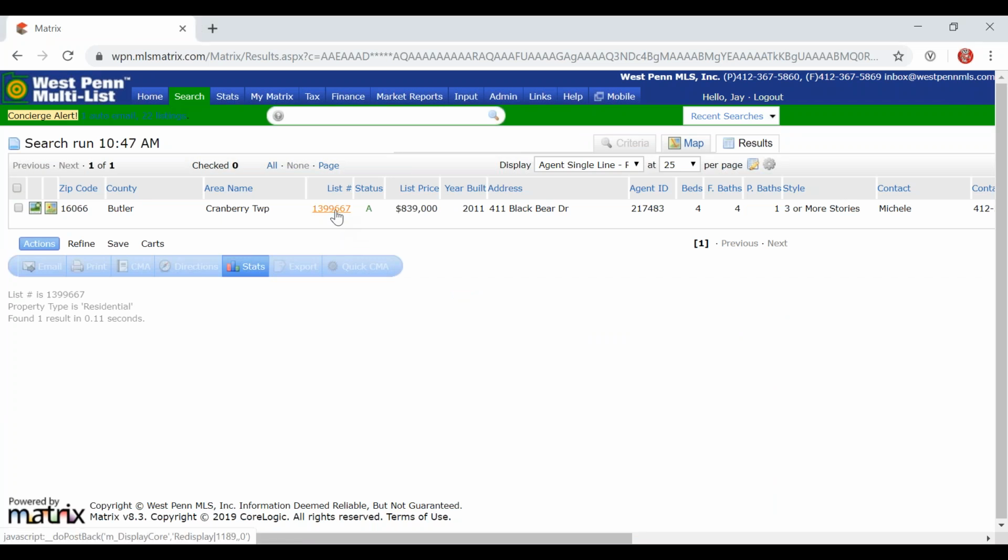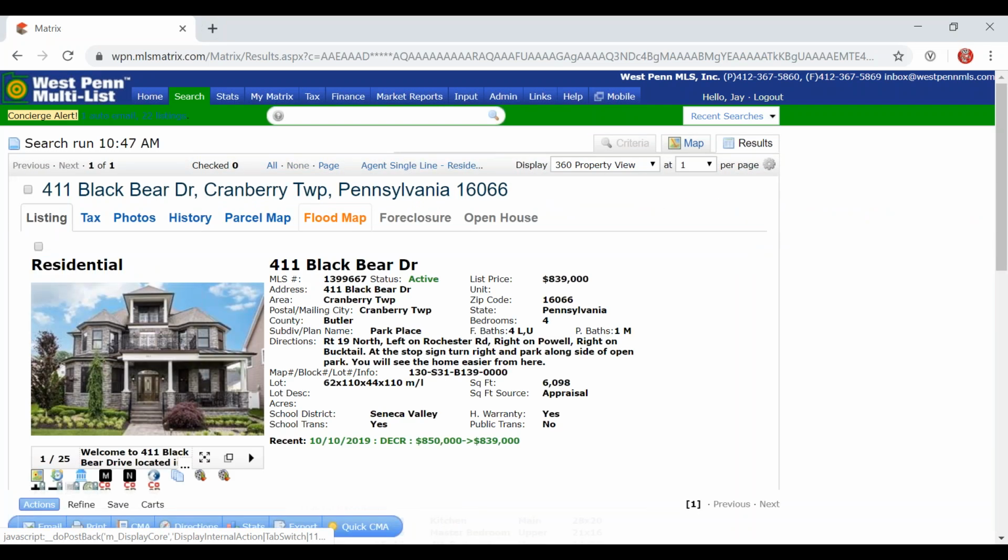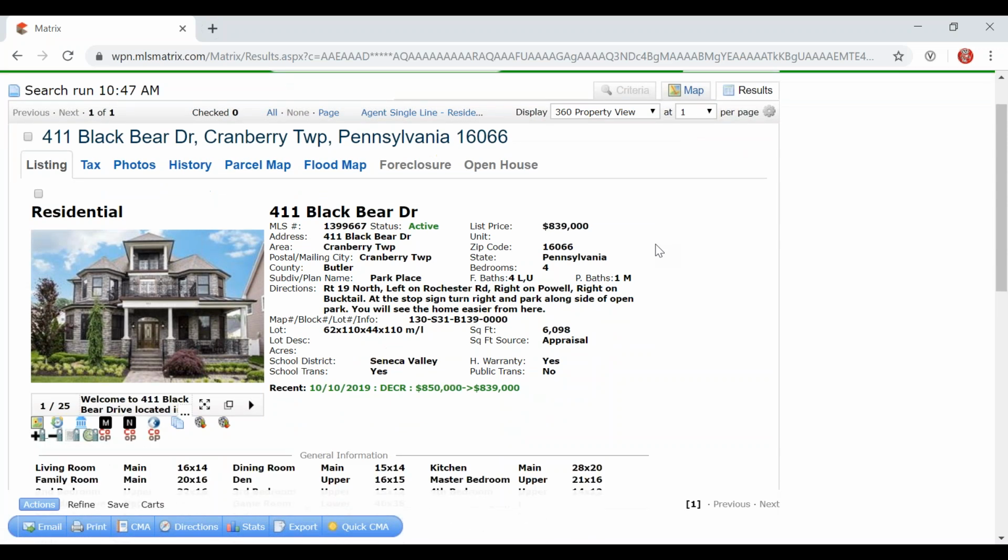And as expected, when I click on the listing number, I open up the report, as you're again hopefully used to seeing today, and of course the Matrix 360 integration with the listing tab, the tax tab, the photos, the history, parcel maps, flood maps, and so on. That's something you have access to already today.